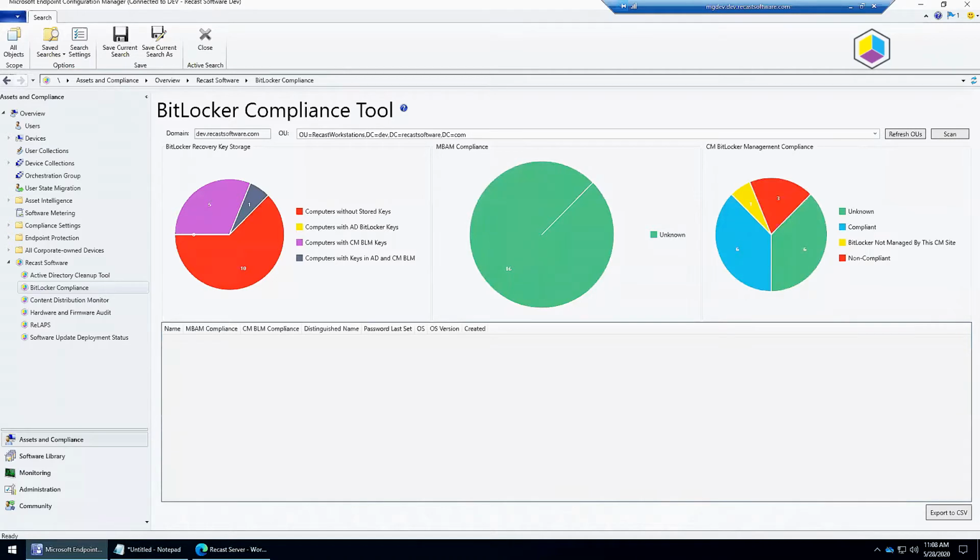Newest to this is Configuration Manager BitLocker Management. Microsoft announced at some point that MBAM will be going fully end of support in, I believe, 2024. It's already past mainstream support. I mean, they're not going to do any feature enhancements, but once July 2024 comes around, it's fully end of life for MBAM.